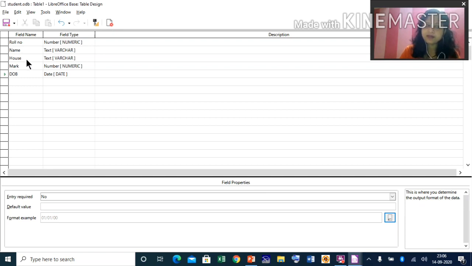House can be same, mark can be same, date of birth can be same also, but roll number cannot be same for any two students. So roll number you can make a primary key. In a table, when you make a database, you have to decide a field in which duplicate data cannot be entered. That field will be selected as your primary key.